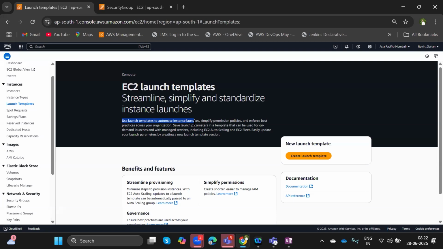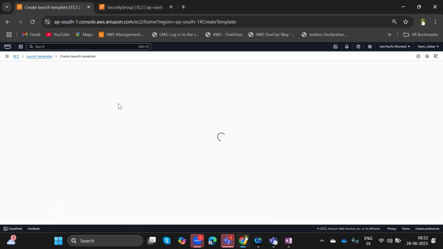It also simplifies permissions and policies, and enforces best practices across your organization. So whenever you're trying to automate things, that's where we have to go for the launch template. Now here we have to go for this option called the launch template. Let me show how we can create the launch template, what options we have, and how we can set it up. Click on launch template here.